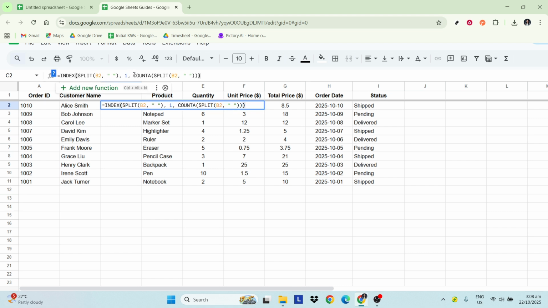Now, you might be wondering what this formula is doing. Let's break it down. The split function divides the full name into separate words based on spaces. Index retrieves the specific word we want, here, the last one, which is usually the last name. Counta counts the words, allowing index to identify and select the last word in that split.